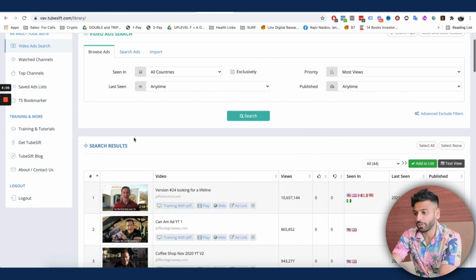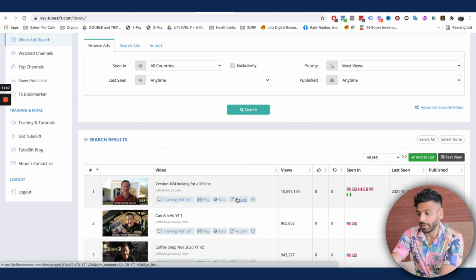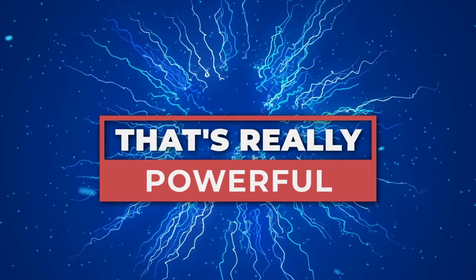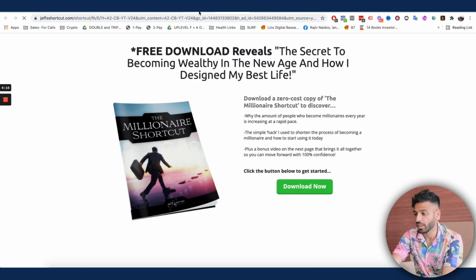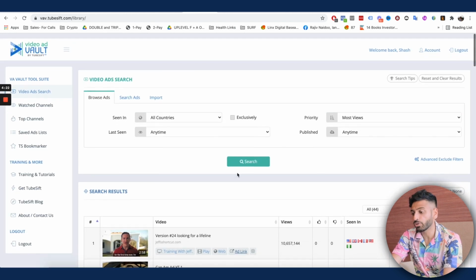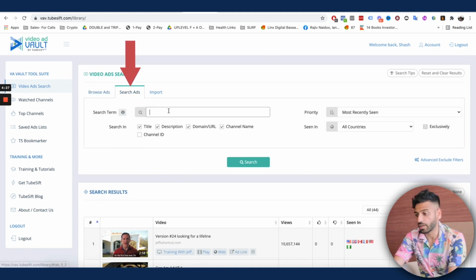And the cool thing about Video Ad Vault is when you get the ads in there, you actually get basically the landing page, right? And that's really powerful, because grabbing the landing page actually gives you a lot more information. You get to see what's working with these different funnels and so on. So it does provide more information. I also find that when I look for ads on Video Ad Vault, I see a lot more of them.